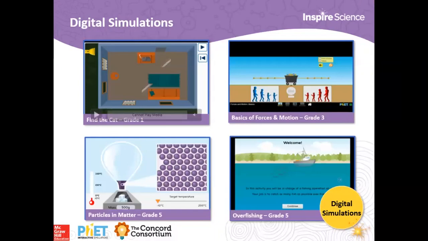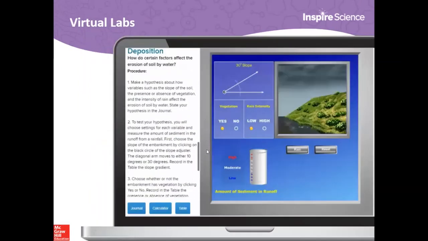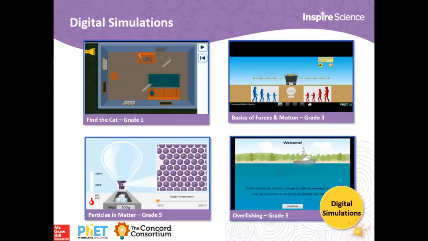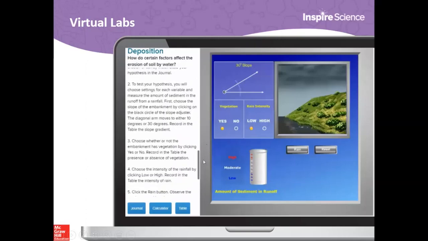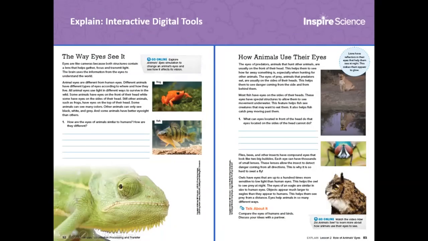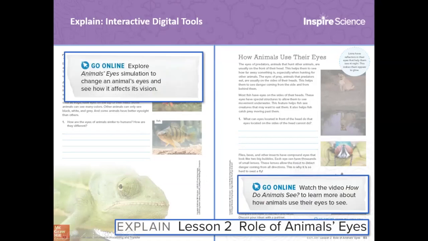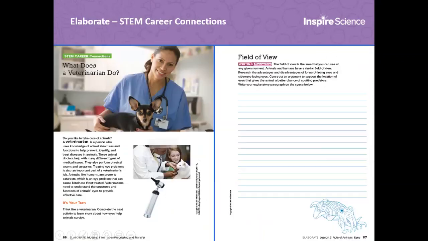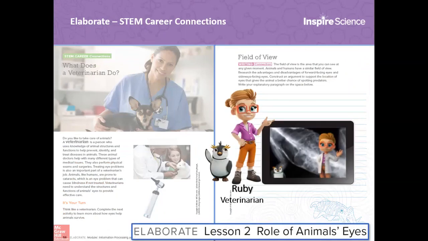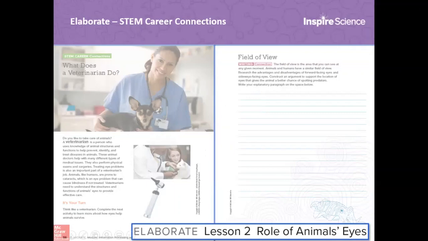For those labs that are too dangerous, too time consuming, too expensive in class, there are virtual investigations. Middle school, you have virtual labs. Elementary, they are all simulations. Just keep that in mind. Middle school, you have both virtual labs and simulations. When we get to Explain, those simulations and investigations are referenced within the student edition narrative, just letting you know that they're there and available to you. When we get to Elaborate, don't forget, it's a STEM career connection.